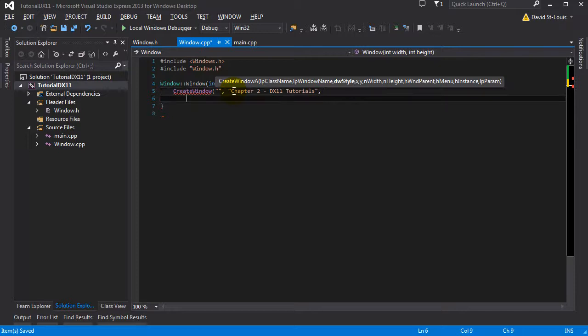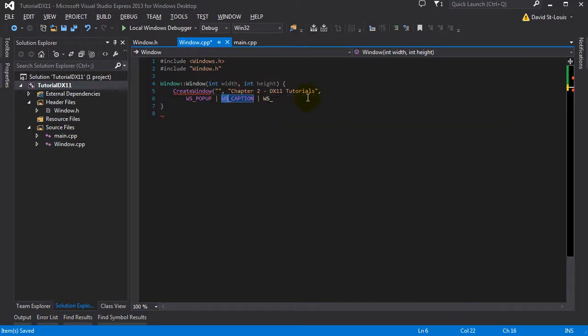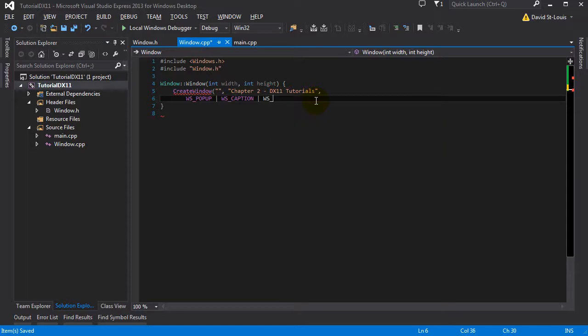Then the next parameter, I'm just going to do a return here because there's a lot of parameters, is basically the styles of the window. What you want is a pop-up. That's a pop-up window, a window that appears. And then you want it to have a caption at the top, like we have here. WS stands for Windows style, that's why you see those WS in front of everything.